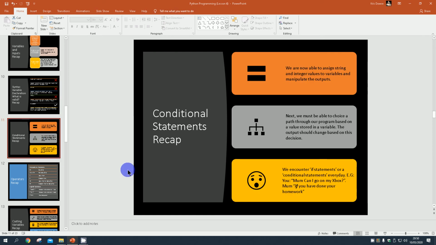Conditional statements, something we looked at in week 4, I believe. A conditional statement is an if statement. It's a true or false condition. So if something evaluates to true, you're going to do one thing, and if it doesn't evaluate to true, then you're going to do something else.